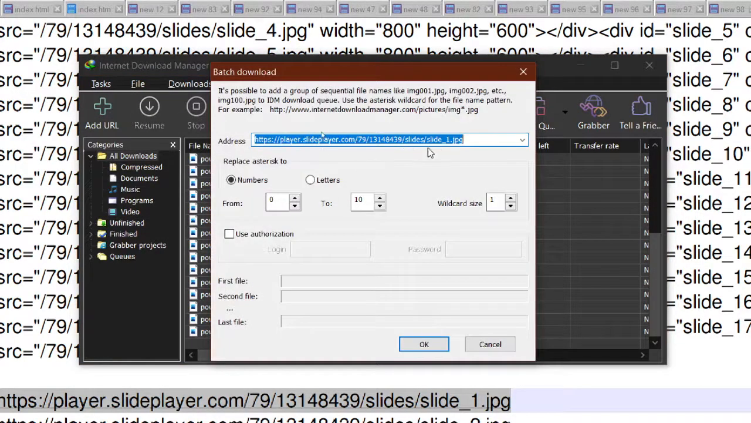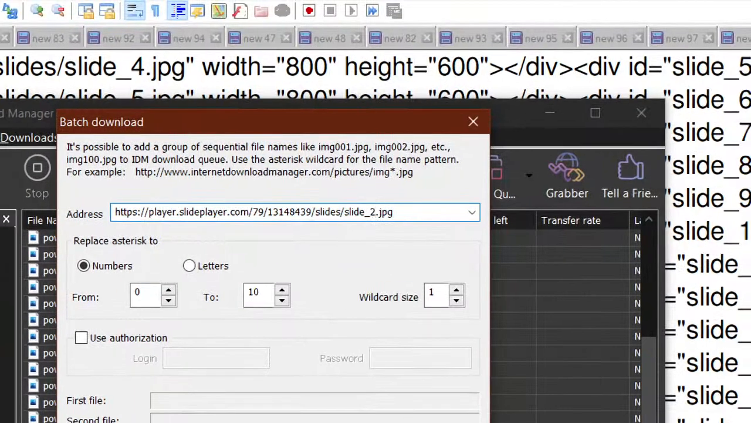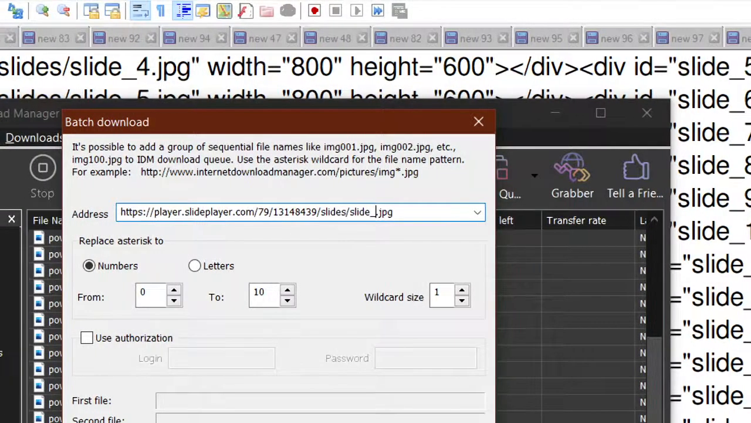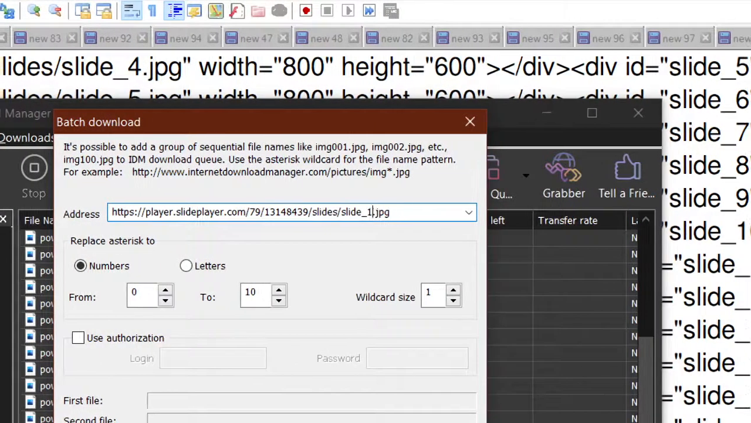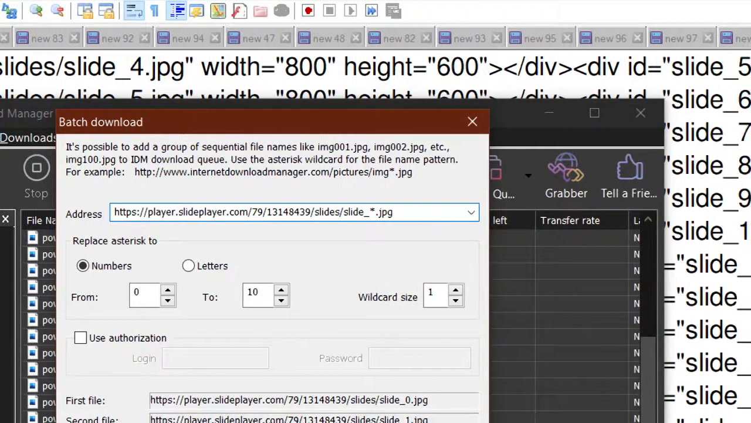So add batch download, you'll see that the whole URL, the entire link of the picture is there, and you need to make it like 1 and 2 and 3 and up to 17 in this fashion. So let us put a wildcard instead of the number. Let us delete the number and put a wildcard, that means the asterisk symbol, the star symbol on your keyboard. This means that this number will vary.